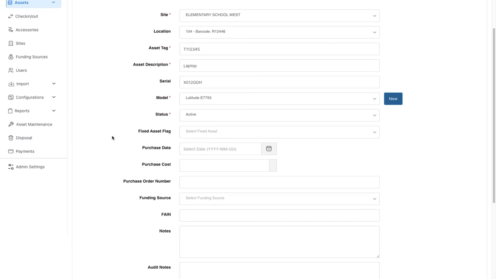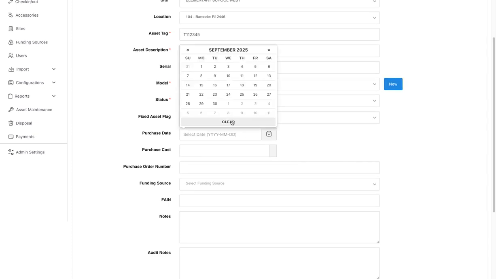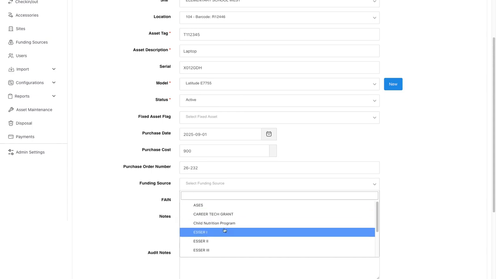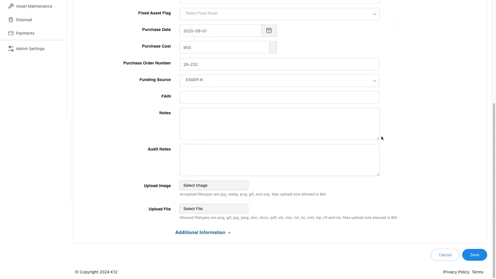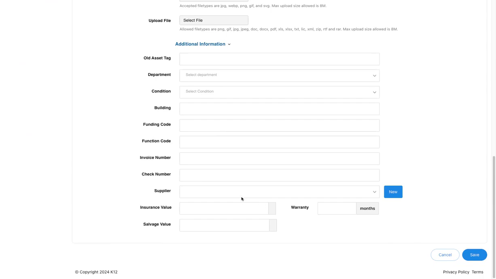From here, we just have a bunch of optional data fields that we can add information about. So we can go ahead and add our purchase date, we can add our purchase cost, we can add our purchase order number, we can add funding source, et cetera. We've got all of this different information that we can add on our asset here.